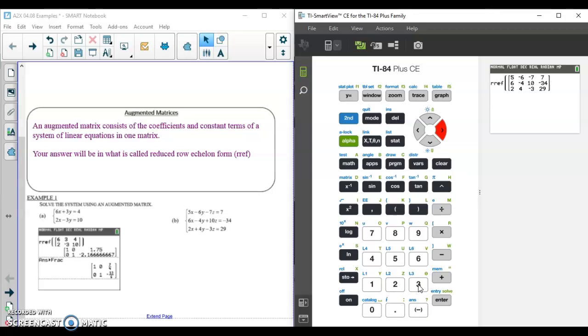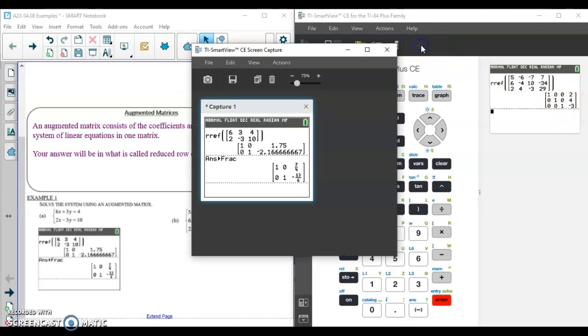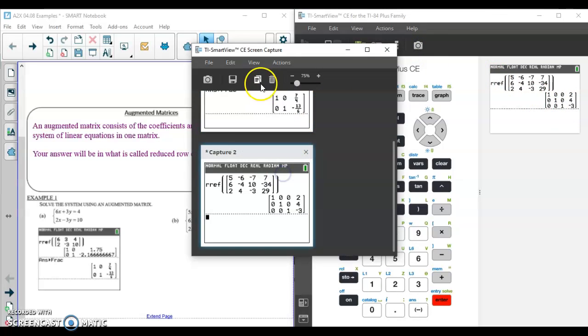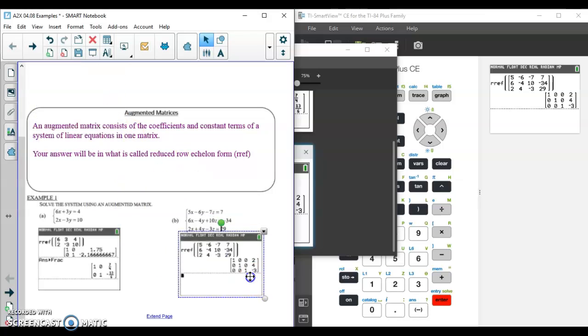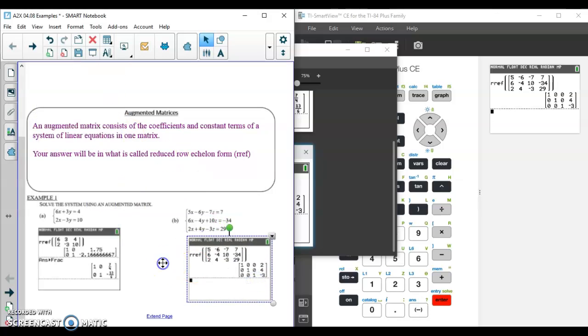We end our parentheses, and we hit enter, and the matrix this time is a fraction. We see that it's the identity matrix here on the left, and 2, 4, -3 is the correct answer on the right. So that would be our answer. And again, I'm just going to copy and paste that over here, so that way you can see what you should be seeing on your calculator.